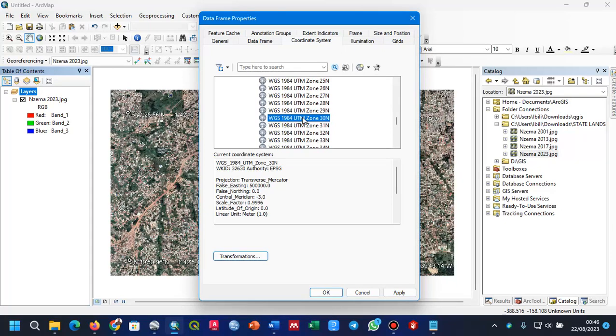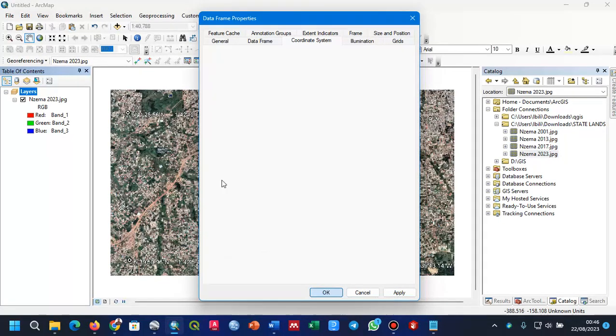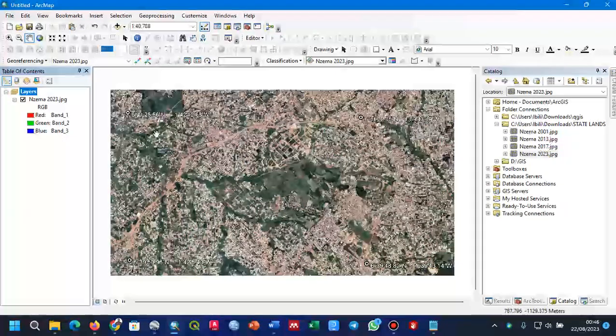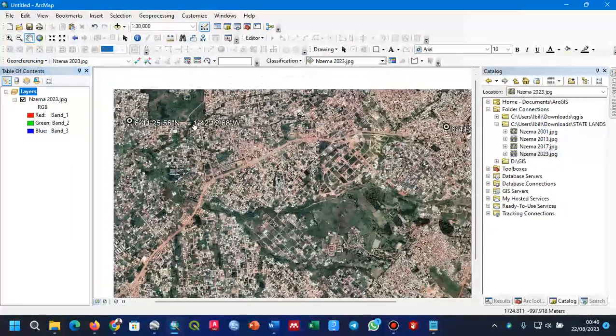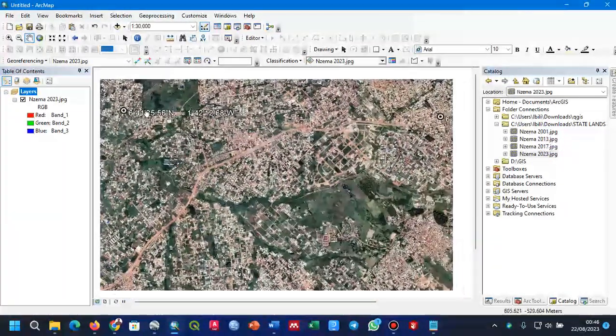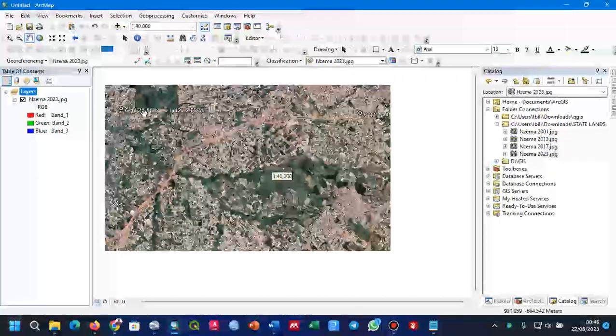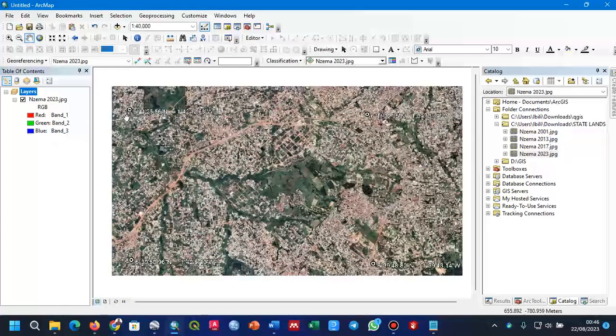If this wasn't part of my favorites, I'll right click and add it to my favorites, so next time I come, I don't have to go through this rigorous process before getting my coordinate system. After selecting this, you click OK, and we've now communicated to the software that all our work under this layer is within the projected coordinate system, WGS 1984 zone 30 north. So we have this selected.